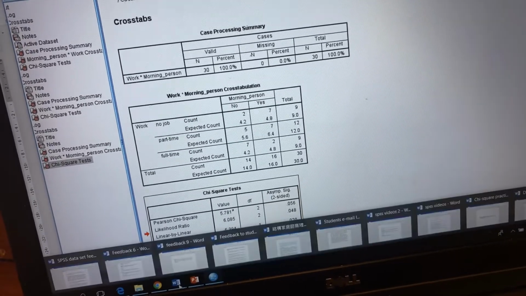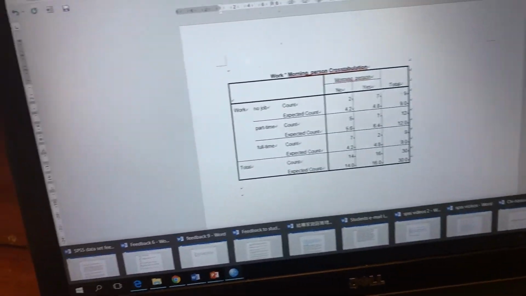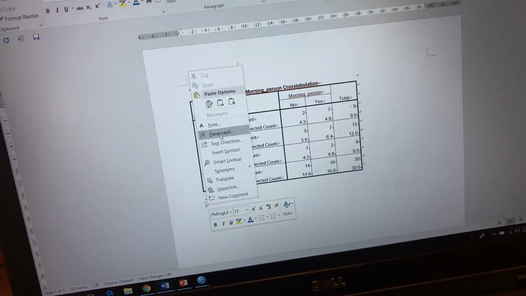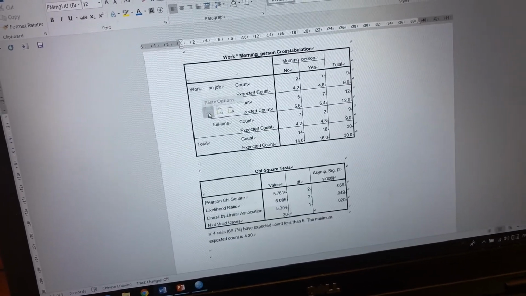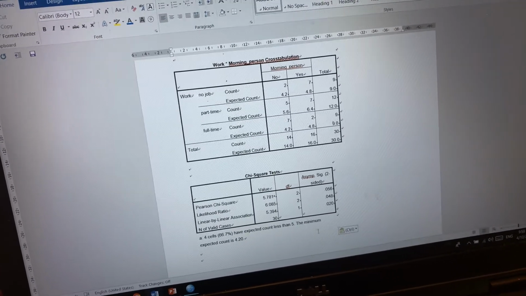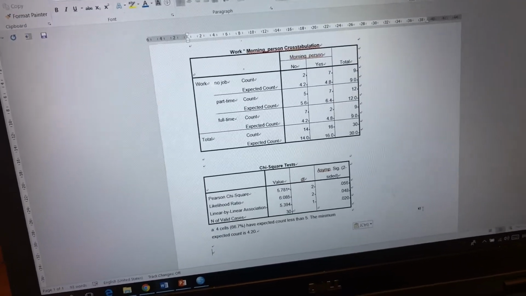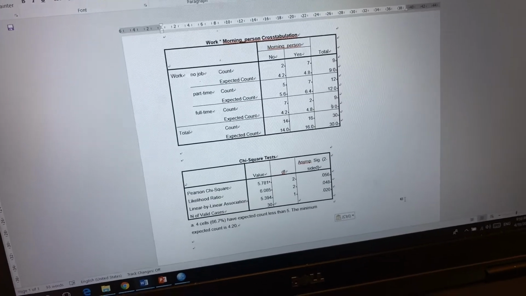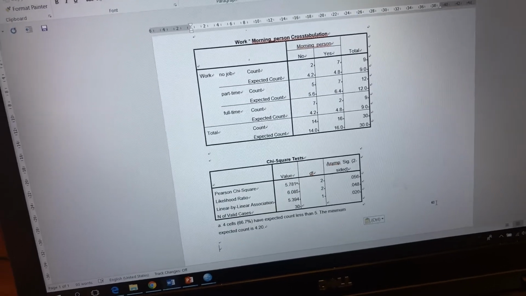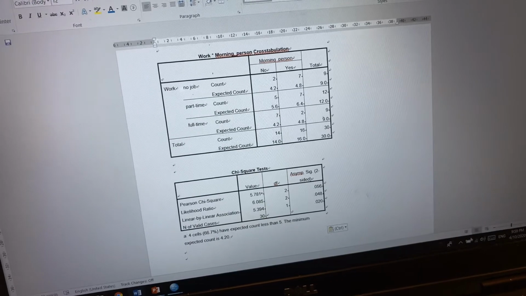Okay, then go to the Word document you just opened. Where is my Word document? Okay, here. I just right-click and say paste. Make sure you paste the one with the lines, the clear table, because sometimes when you copy and paste, it gives you the one with no lines and no section separation. So make sure you put in the one like this.